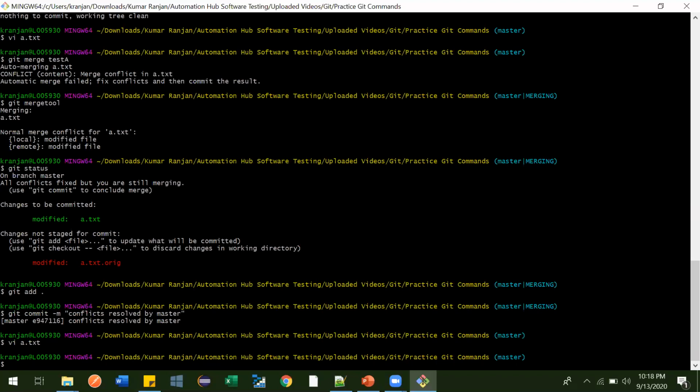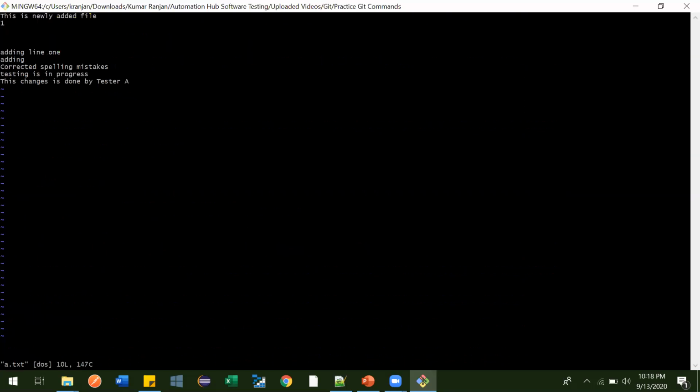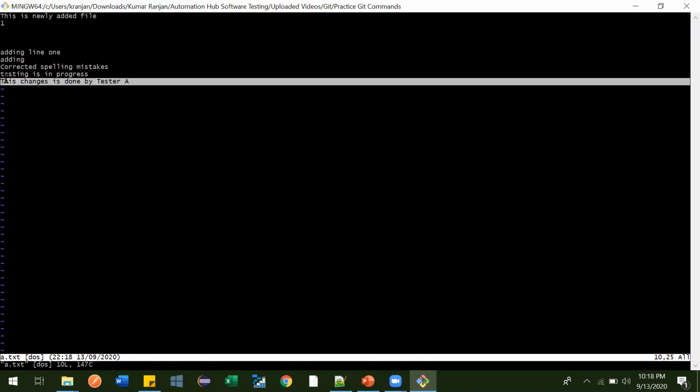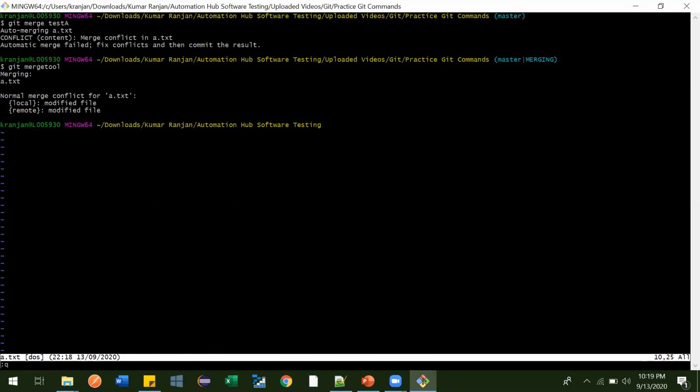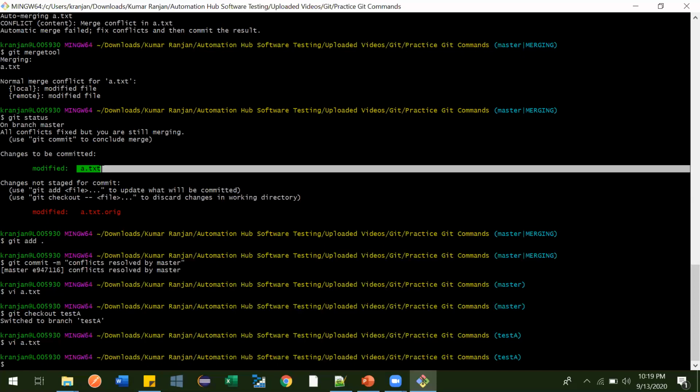Now let me go to other branches. Git checkout test A. Now we have switched to branch test A. Now let me type vi a.txt. See, still B changes are not available to this guy. Why? Because this guy has done some changes and asked master to take his changes. So master took his changes and found some conflict. Master has done some changes to a.txt and kept both the A and B changes, but this guy still does not have the updated file. To take the updated file, this guy needs to pull from master.